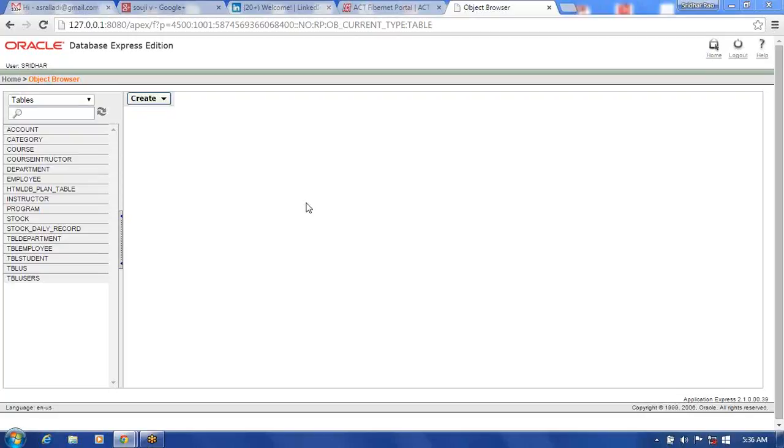Since course instructor is having a foreign key, you cannot delete course straight away. If you drop course, what happens to course instructor? This is a problem. Therefore, I should first drop course instructor, then after that I can drop the course. So let us take the SQL prompt here.